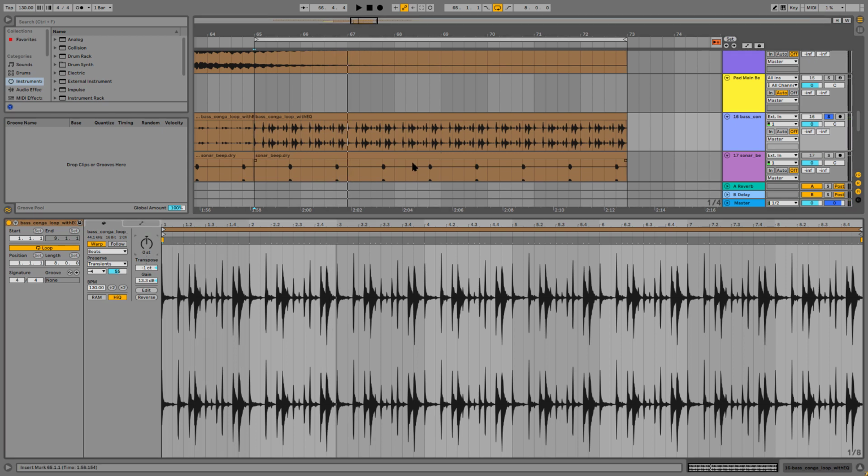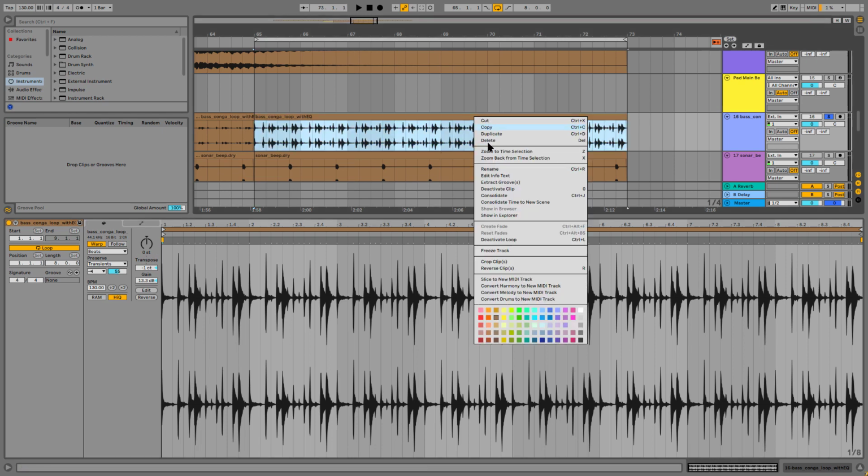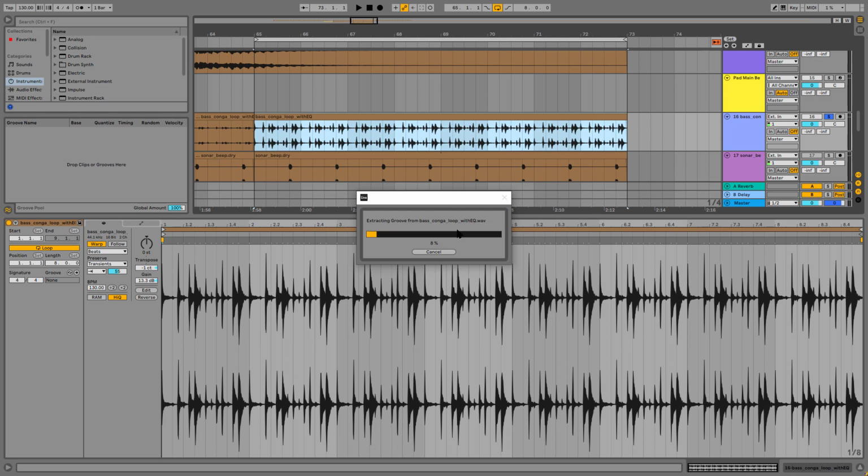So I'm going to bring these back up to 0, and what I'm going to do is right click and we'll go, I'll tell you what, we can just use the extract groove here, which is here. So that's going to analyze it and take the groove, which is basically just going to give us a MIDI file with a bunch of notes with velocities in the rhythm of these bongos, because these are good transients. So Ableton Live will pick up each individual hit of the bongos.